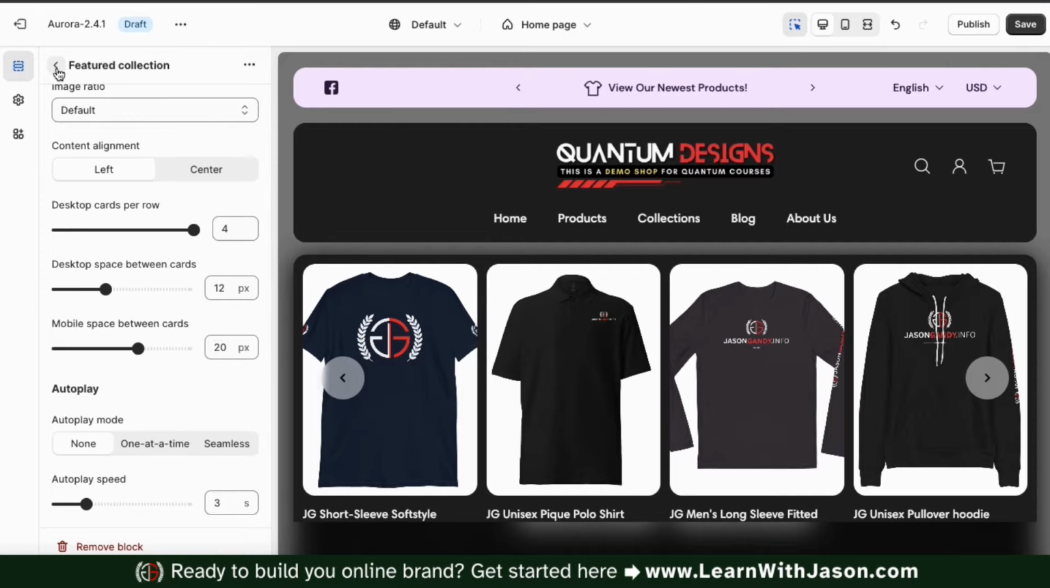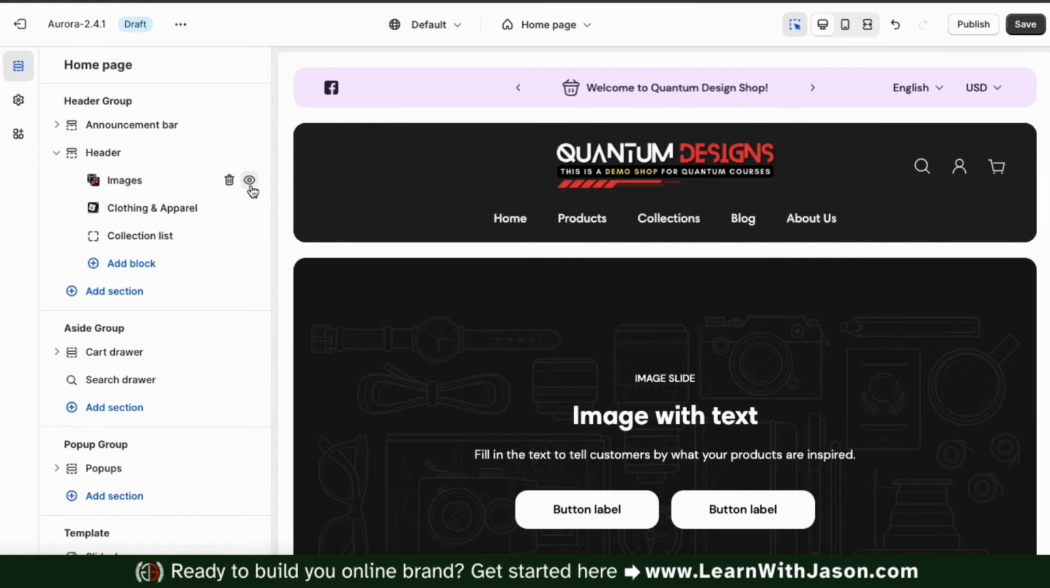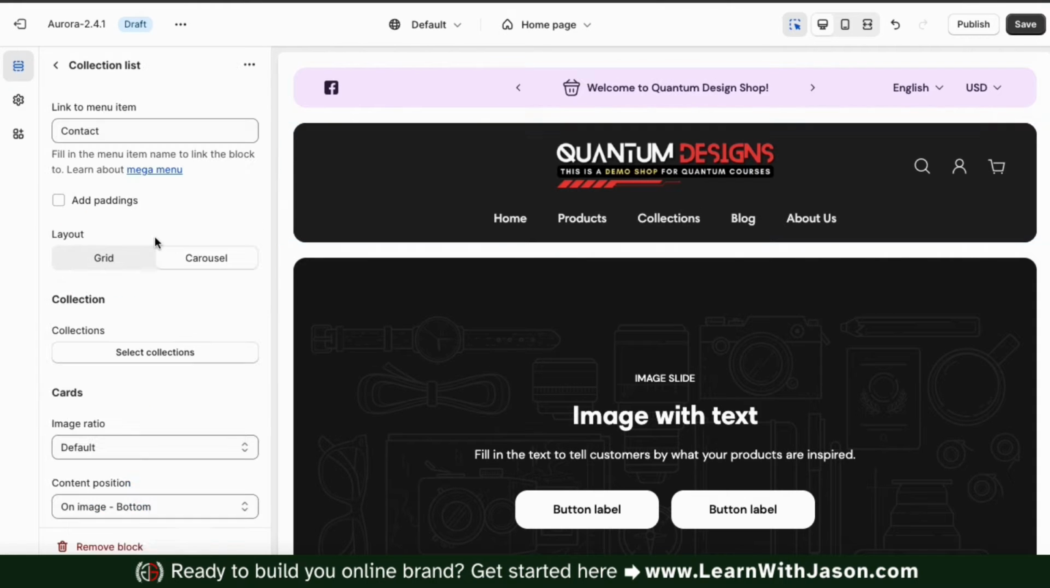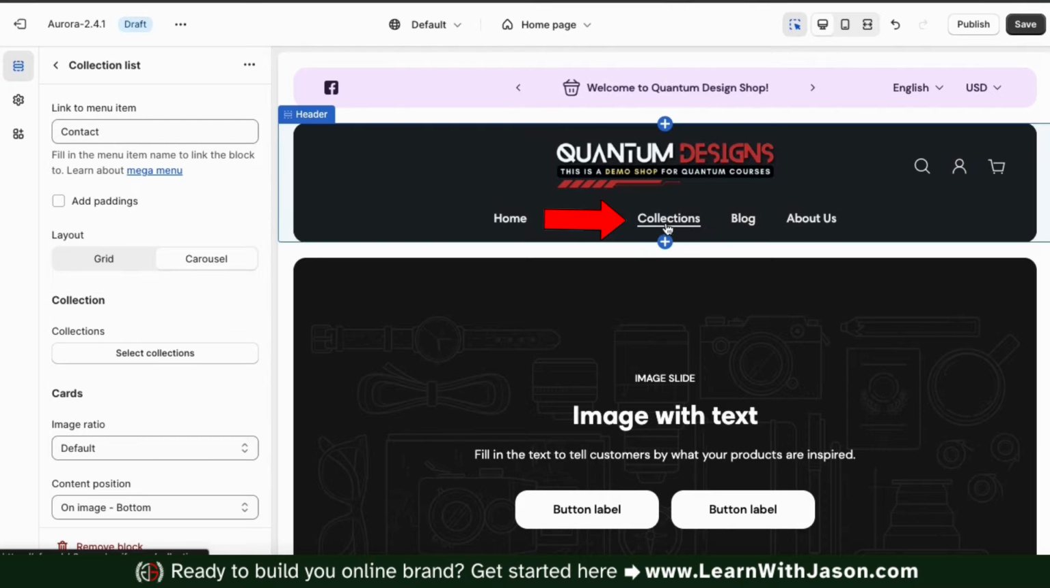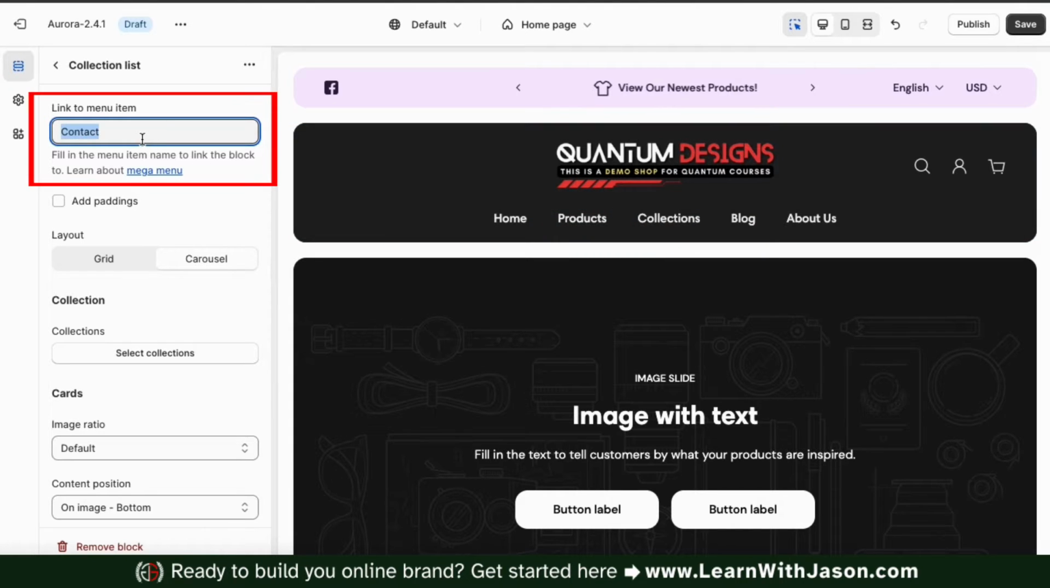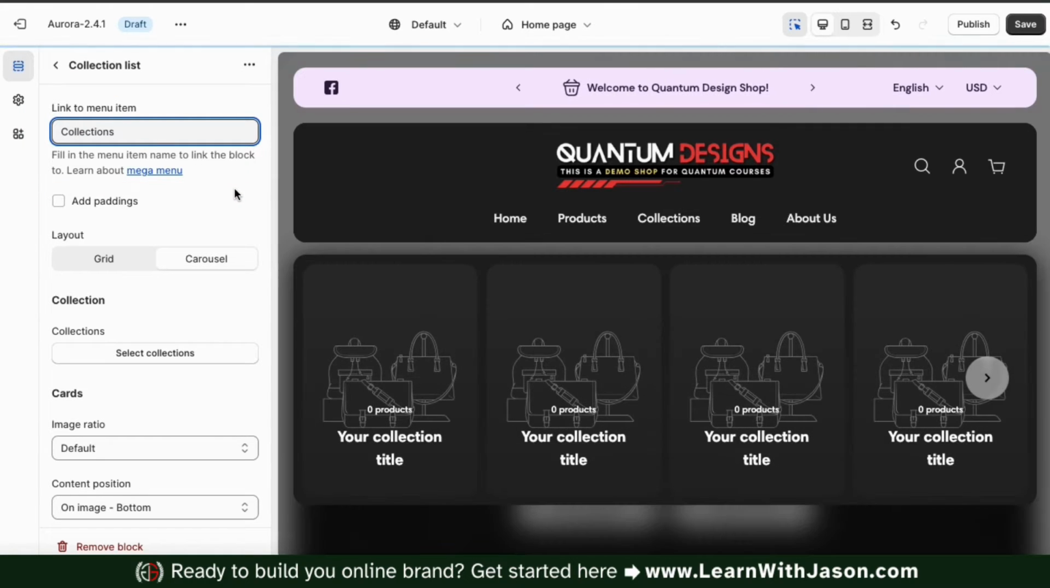The next block we can add to our header is a collection list. If we click the collection list tab here, it'll take us to a menu where we can edit the collection list for our header. I'm gonna add the collection list to my collections tab, so let's go up top here and type in collections in the text field. We can now see a preview of my collection list on the right hand side.